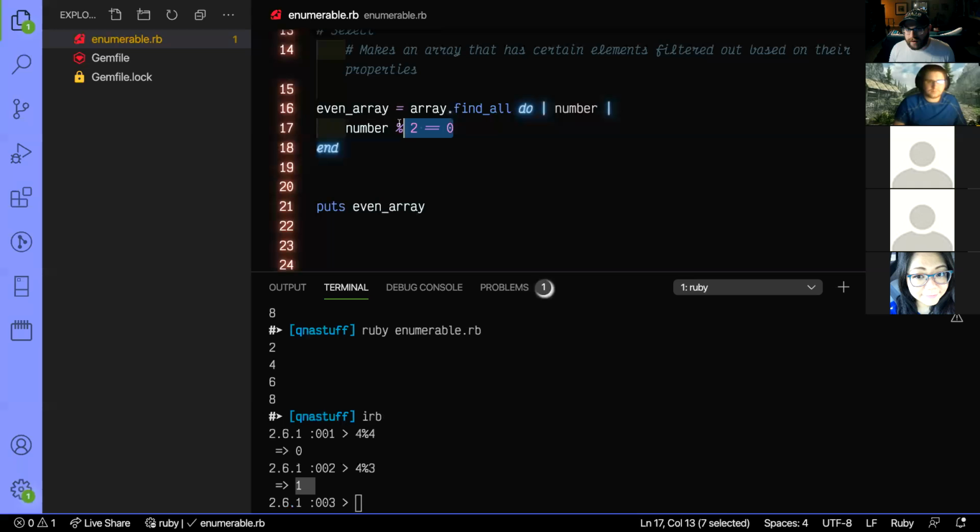So if a number is divisible by 2, it's even, meaning its remainder will equal 0 if you divide it by 2. That's it. Don't worry too much if that seems hard right now. You're not going to have to do that on your code challenge.